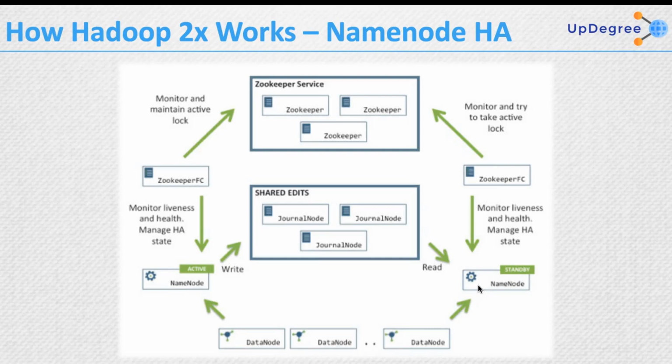So this is what we have in this video, and in the next video we are going to continue, where we are going to take a look at how the resource manager or the YARN architecture works and what is the difference between 1.x and 2.x.